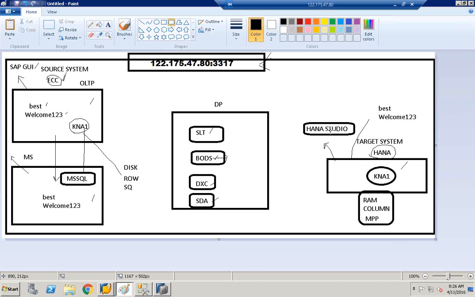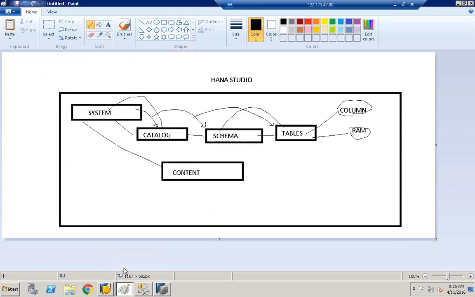HANA Studio is the UI to access HANA. Once you enter into the HANA system: catalog, collection of schema; schema, collection of tables. Again, under system, you have one more folder called content. Now, what is this content? Content is a collection of packages.